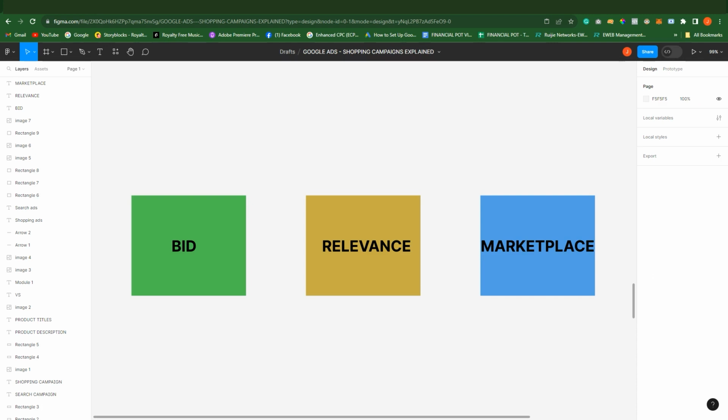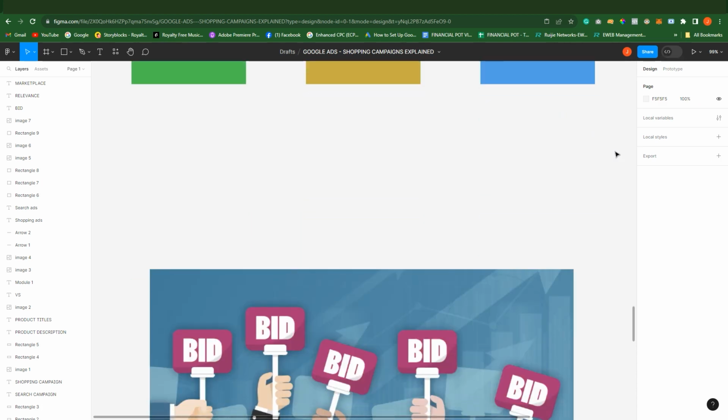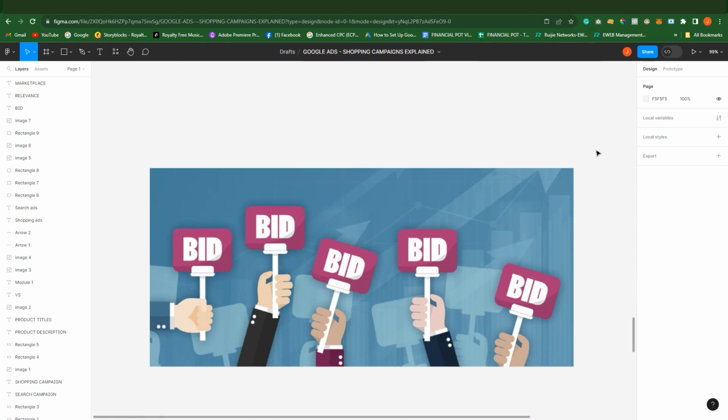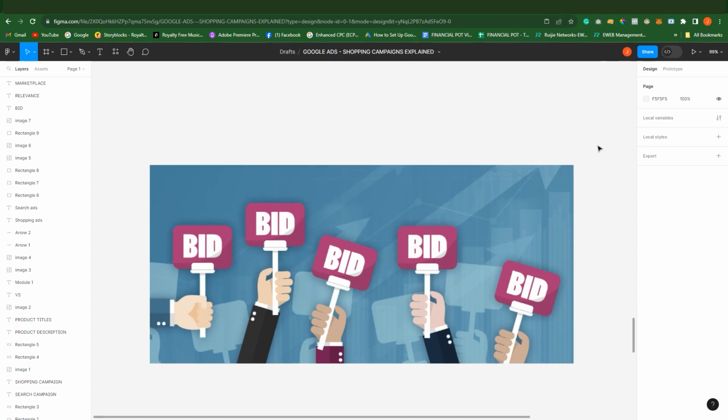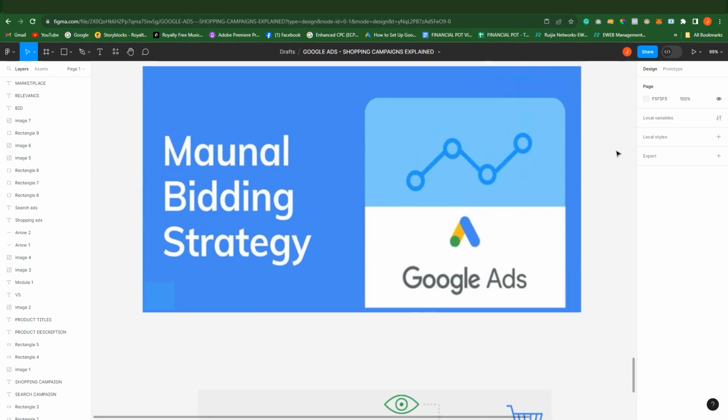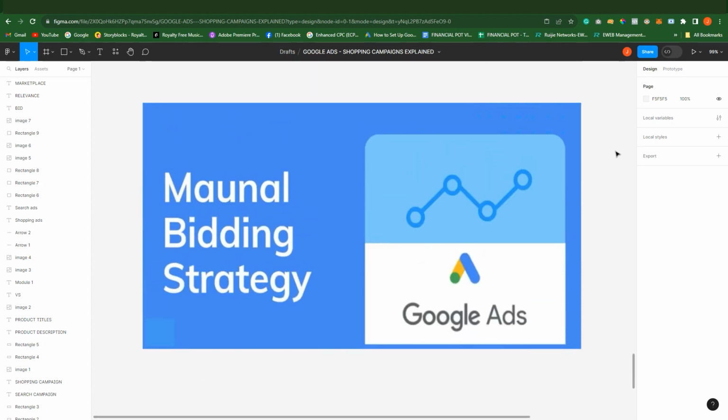Now, breaking it down further, the first factor affecting the rank of our shopping ads is our bid and bid strategy. Your bid and bid strategy relates to the amount that you are willing to pay per click, PPC, when someone clicks on your ad, and you have two options. What are the two options? The first option is the manual bidding strategy in Google Ads. This is where you set the maximum amount that you are willing to pay per click.